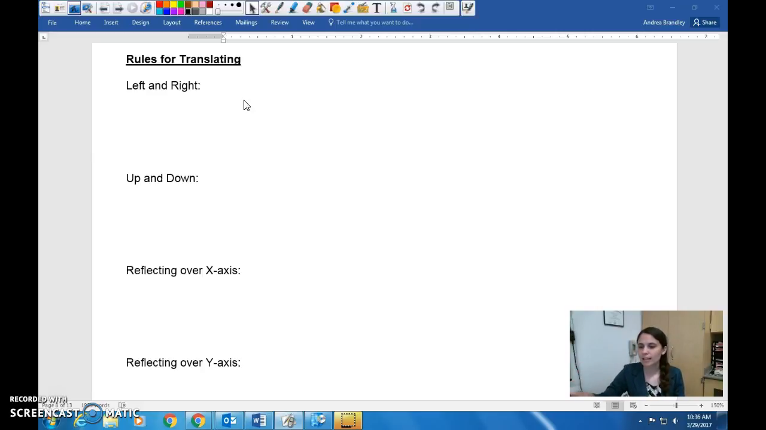As I give examples, I'm going to give examples of just one point, but obviously if you're moving a triangle, you're going to need to move all 3 points of the triangle, or a square, you'll need to move all 4 points of the square. So while I just show you one point, make sure that when you're actually translating these figures, you do that to all of the points. So to start, translating left and right and up and down.